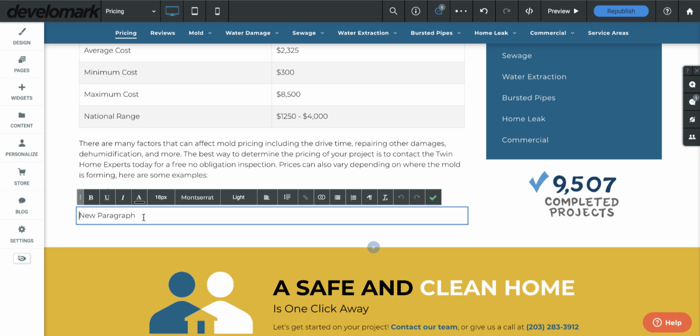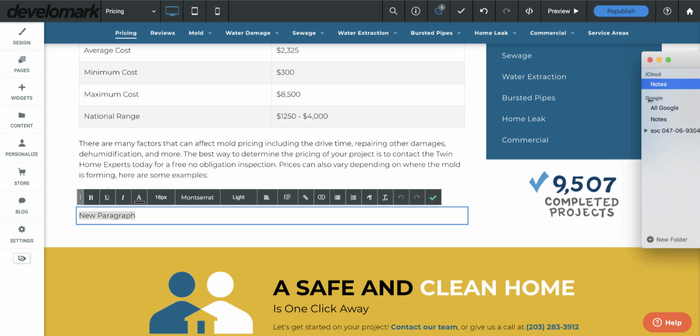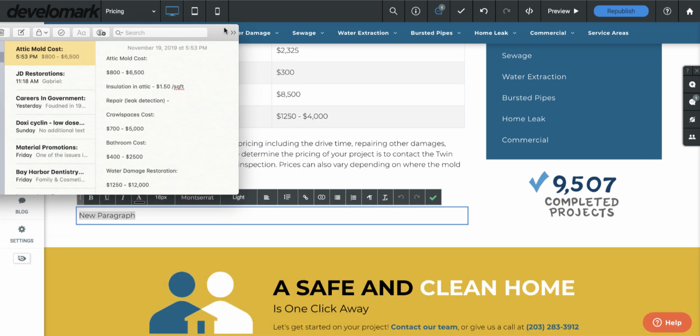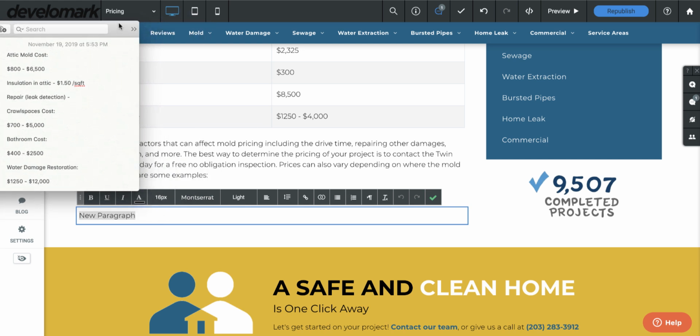And then I'm going to write some text content to describe the attic removal cost and how much it can cost, on a range from this client-specific thing. So what we did was we actually interviewed the customer to understand exactly how much they're going to charge for these said type services. So you can see here, when I pull up the notes, that we have attic mold costs from $800 to $6,500.